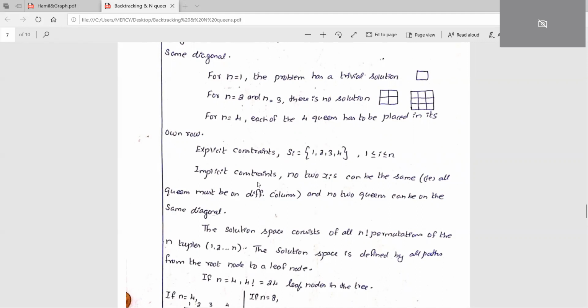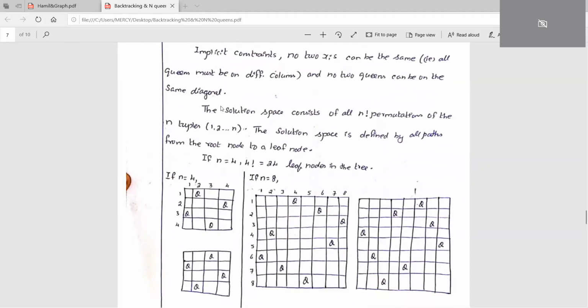The implicit constraints are nothing but the problem constraints, that no two queens attack each other. That is what we have written here: no two x's can be the same, so all the queens must be in different columns, and no two queens can be on the same diagonal. The solution space consists of all n factorial permutations of the n-tuple 1 to n.